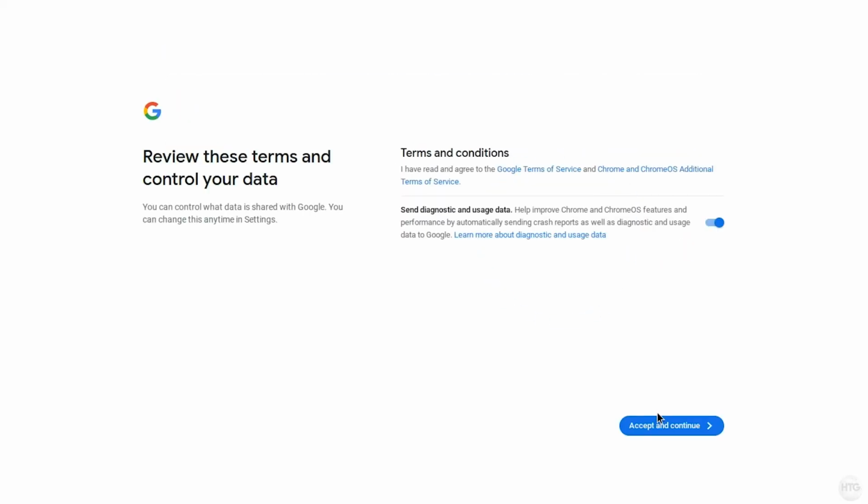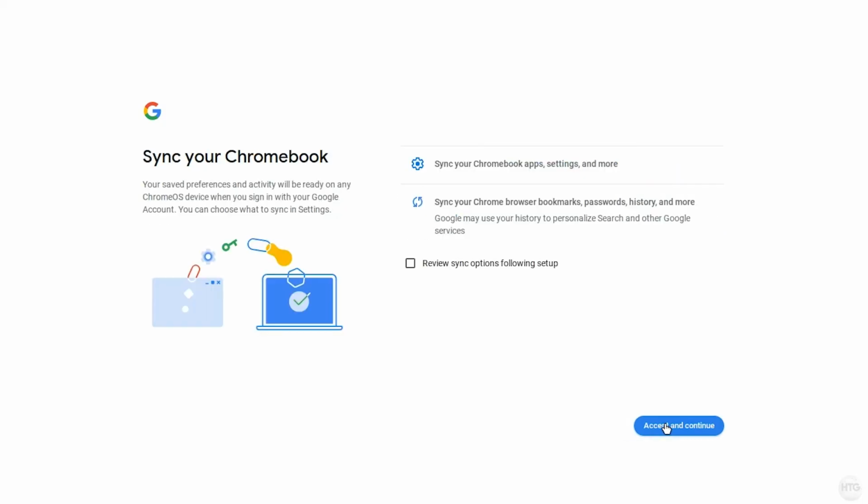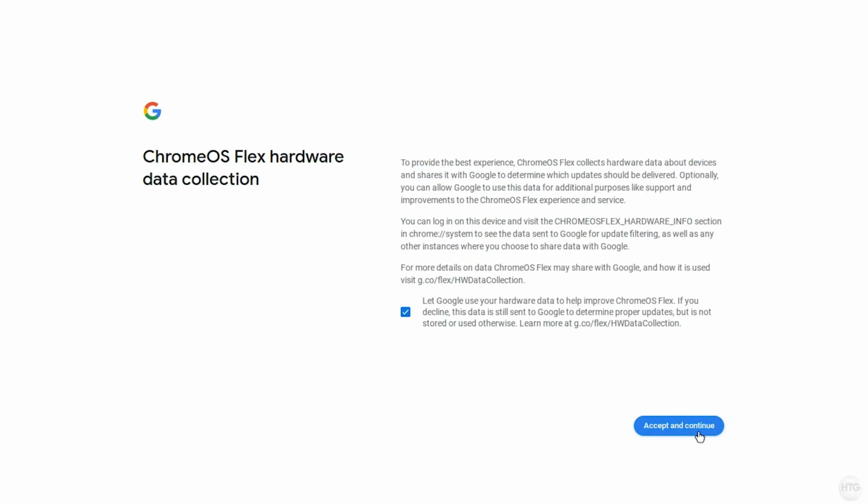After you've signed into your Google account, you can choose if you want to send diagnostic data back to Google. And after that, you'll be asked if you want to sync passwords, bookmarks, history, etc. from Chrome, along with apps and settings from other Chromebooks linked to your Google account. You can choose if you want to review what specifically gets synced over after the setup, but if you choose to not review what gets synced, everything will get moved over automatically. Moving on, you'll be given the option to send hardware data to help Google better determine what hardware is compatible with Chrome OS Flex.